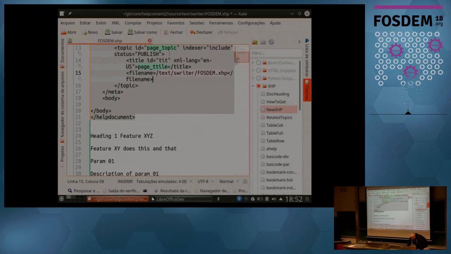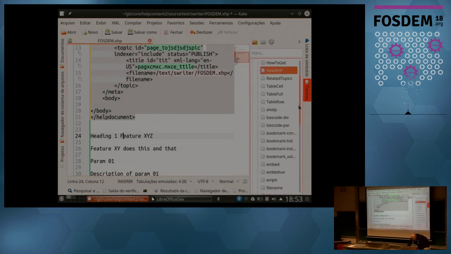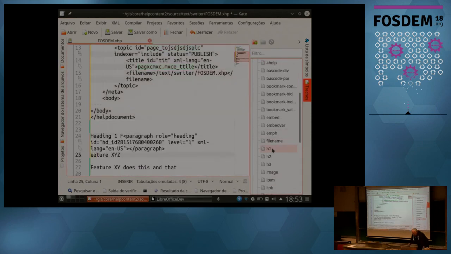I can here in page topic write anything I want. The page title also I can type anything I want. And the file name is automatically generated. So I want now this heading one. I want to generate the XML for this heading one. And I get here a specific widget. Okay, so H1.